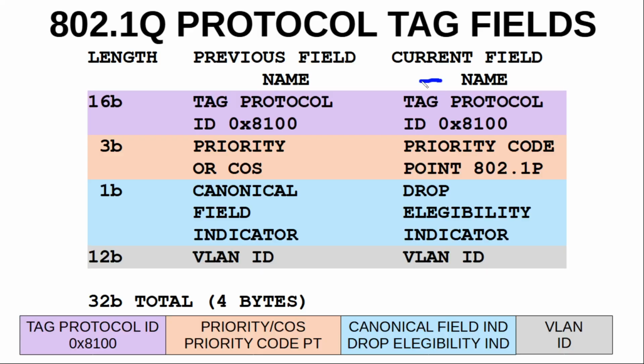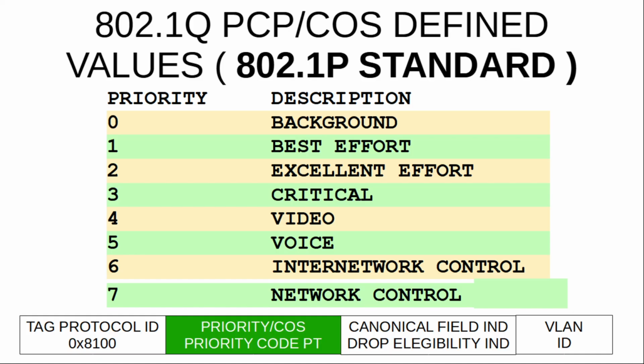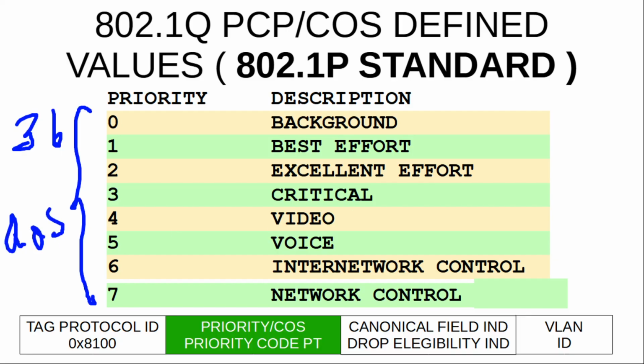Let's see what are the 802.1Q fields. First of all, we have the tag protocol ID, which is always this number. Every single frame that uses 802.1Q will begin with this number as the tag protocol ID. Next, we have the priority code point. We can use this 3-bit field in order to mark traffic, in order to later on configure quality of service.